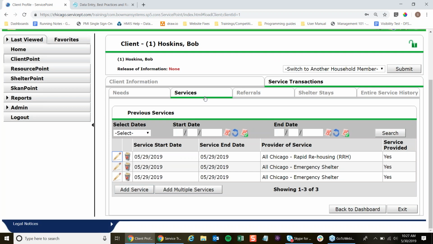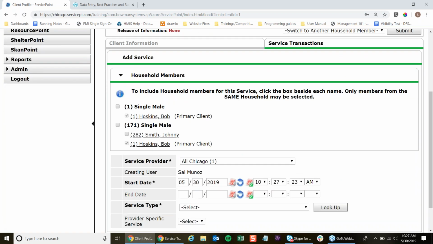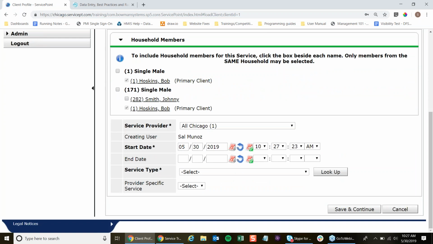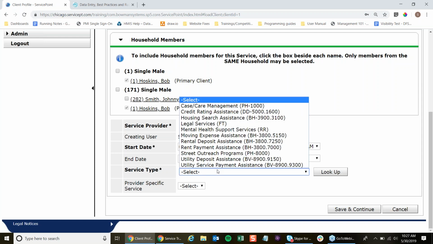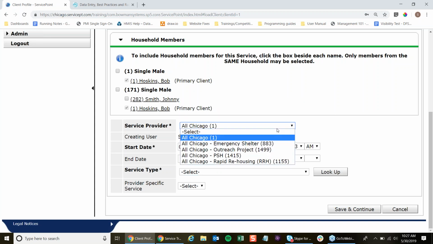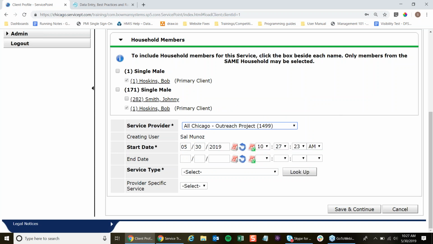So I'm at my Services tab, and what I will do is actually click on Add Service. And so I want to explore what each of these services look like. So here I have my agency, All Chicago, and let's take a look at the services provided by All Chicago. And you can see that a lot of them are case care management, credit rating assistance, housing search assistance, legal services, etc. Let's see how that changes when I switch it over to Outreach Project.